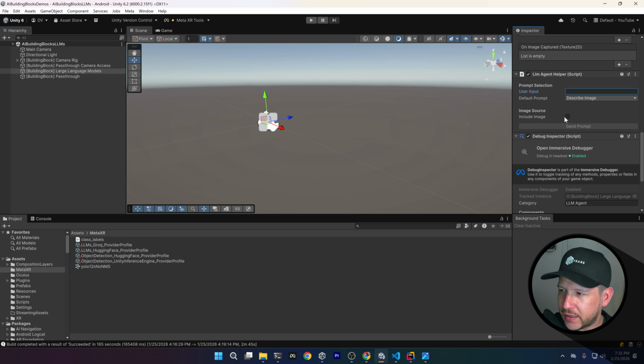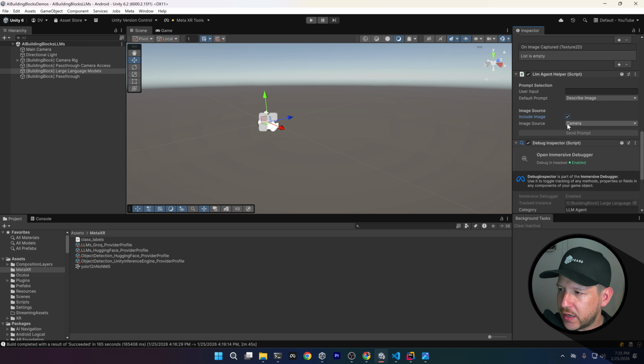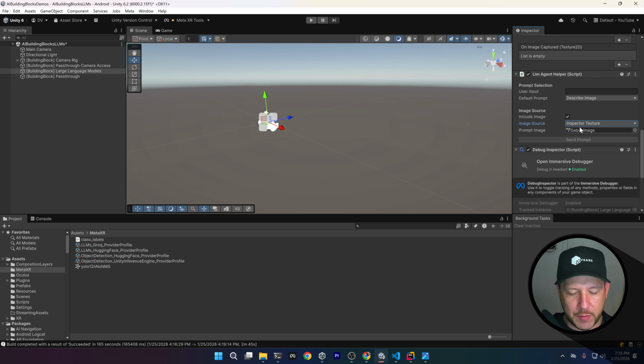And we can just leave it like that and then include image. I'm going to go ahead and include the image. The image that we're going to be including, in this case, we're going to be doing inspector texture. Because I was thinking, okay, am I going to be using the headset to capture the image? But we're not just yet. We will in just a minute.